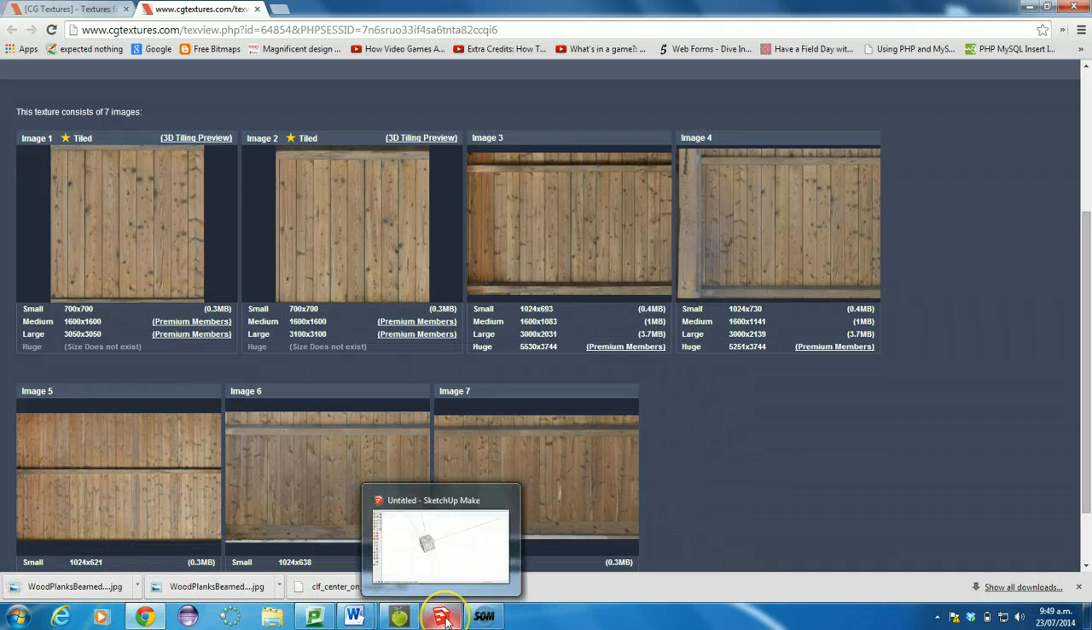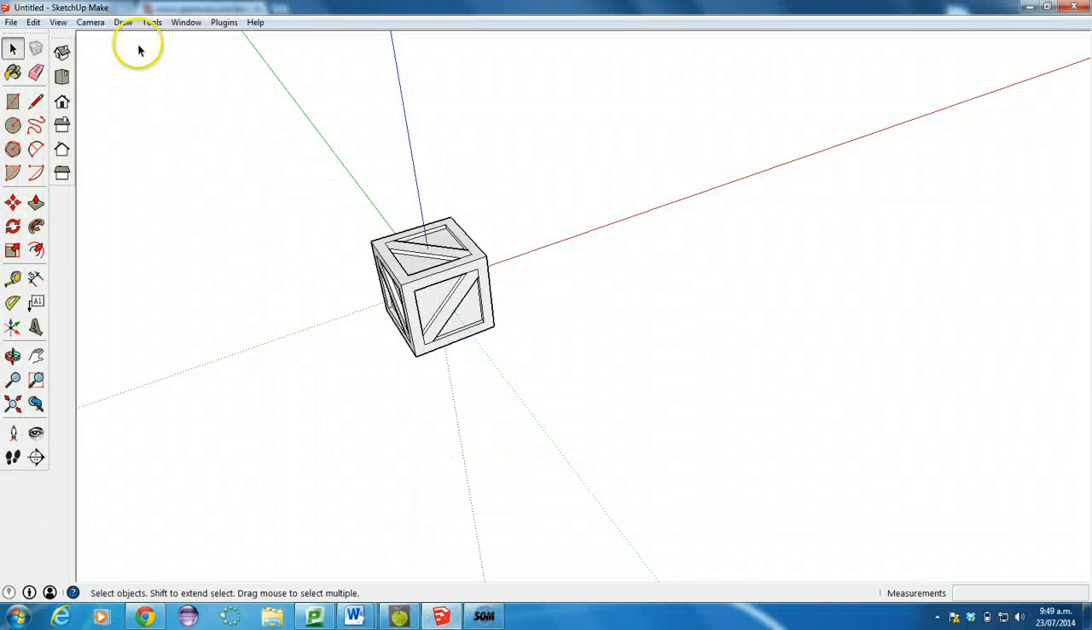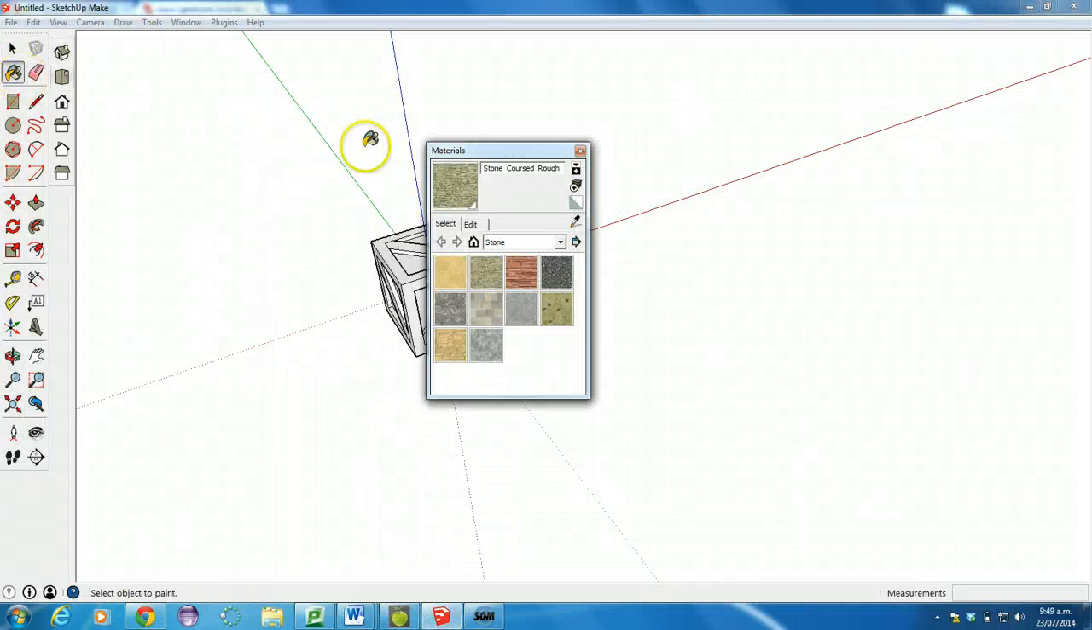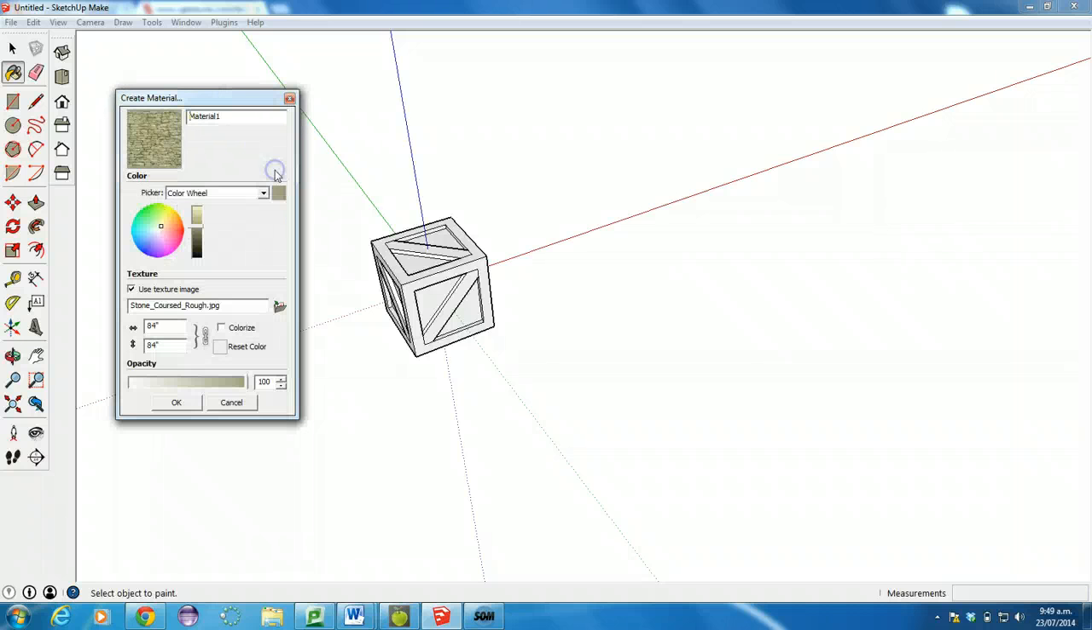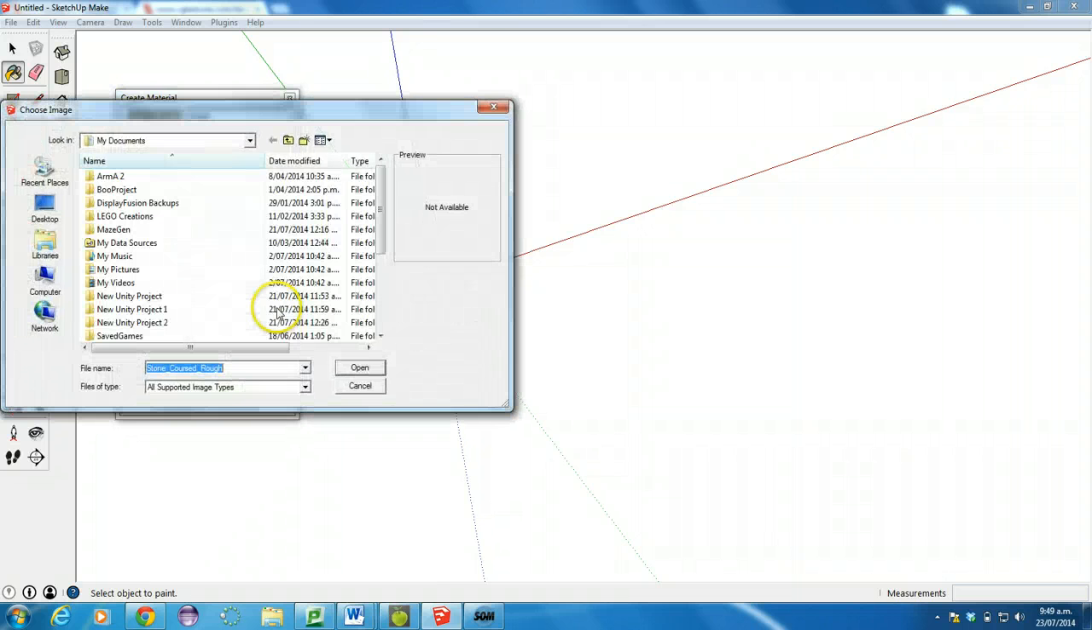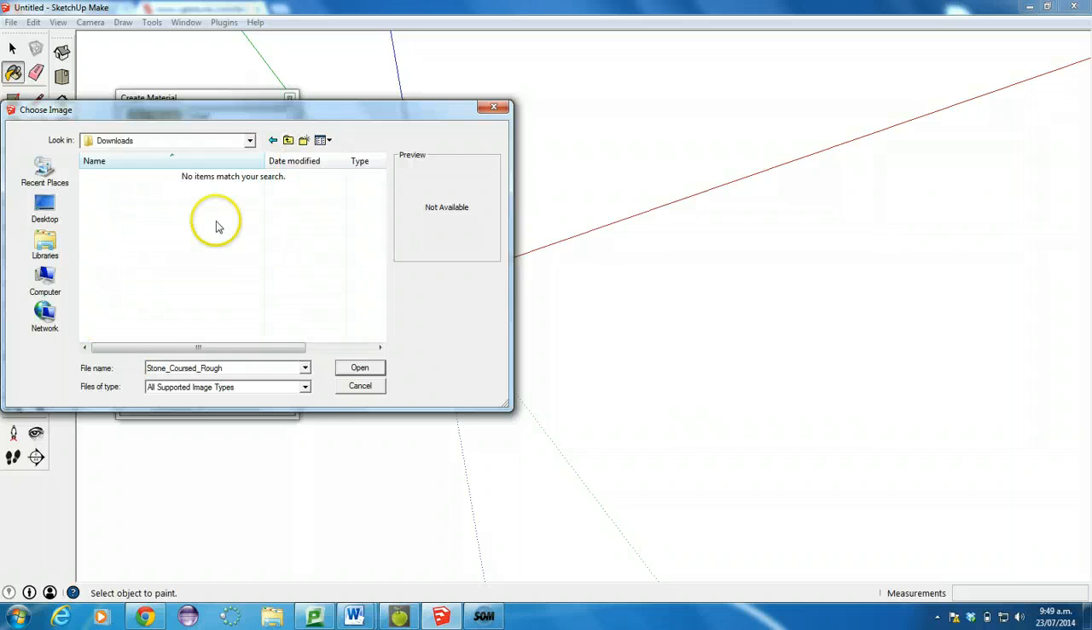And then if I go back to SketchUp, so I've downloaded my image, I click on this button here. What I'm going to do is add a material. This button here will create a material. I'm going to call it wood. And I'm going to open an image. Now this should be in downloads. So let's find downloads.